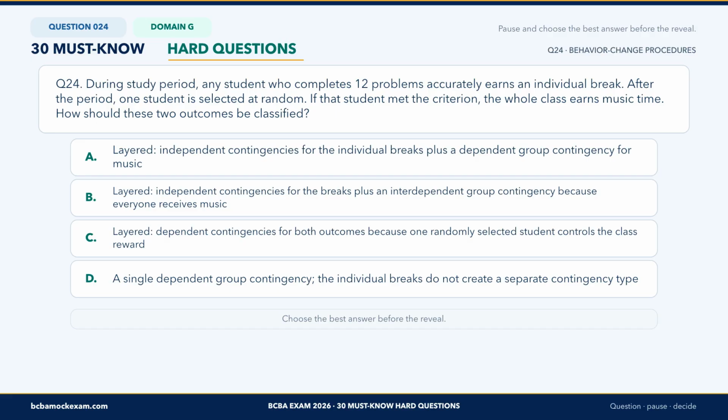A. Layered. Independent contingencies for the individual breaks plus a dependent group contingency for music. B. Layered. Independent contingencies for the breaks plus an interdependent group contingency because everyone receives music. C. Layered. Dependent contingencies for both outcomes because one randomly selected student controls the class reward. D. A single dependent group contingency. The individual breaks do not create a separate contingency type. Classify the break and the music separately by whose performance controls each outcome.